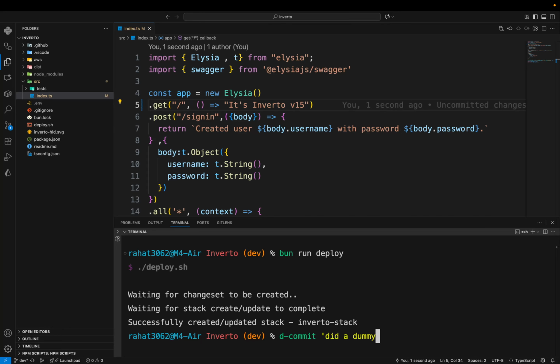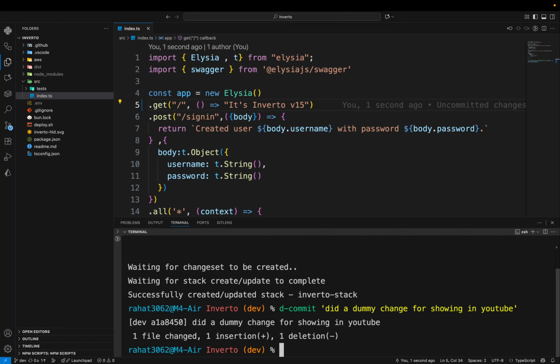I did a dummy change for showing in YouTube with this git commit. This dcommit, what it does is it stages and also performs the final commit at the same time. So the dcommit is a custom command made by me. So let's check what happens.